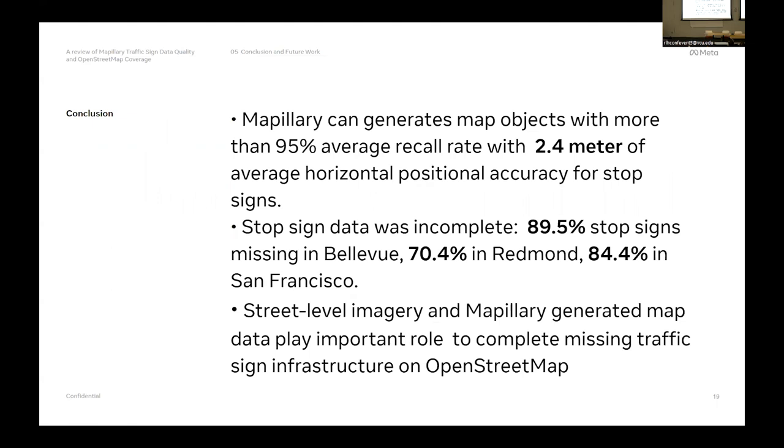So this experiment shows that Mapillary can actually generate that object, which is Mapillary metadata, with over 95% recall on average and 2.5 meters of average horizontal position accuracy for stop signs. We actually implemented these experiments on U-turn signs and pedestrian crossings as well. And that gives us 2.16 meters of average horizontal position accuracy, which is more data proving that we could do an even better job.